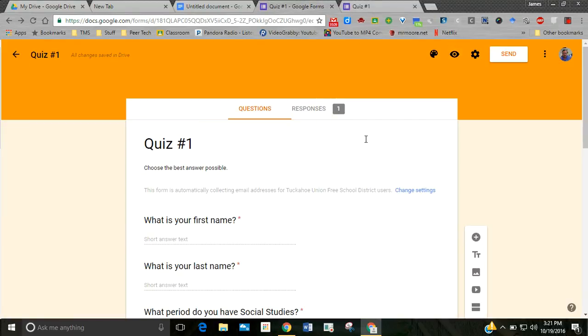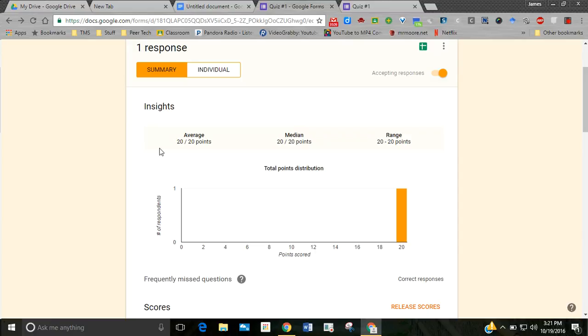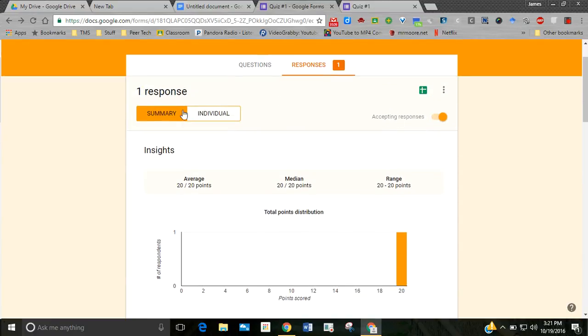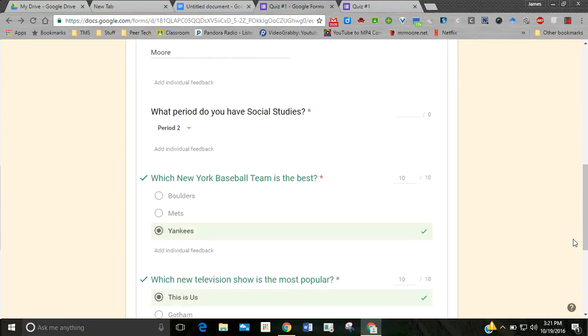Now I'm going back to my quiz. You'll notice I have a response. Now, why did I put all that information in? Simply because the response is right here, and it gives me my average, my median, and my range. And I can go from the summary to the individual. And all this information is here.